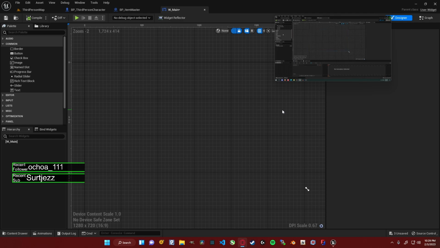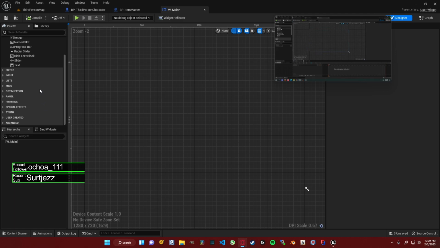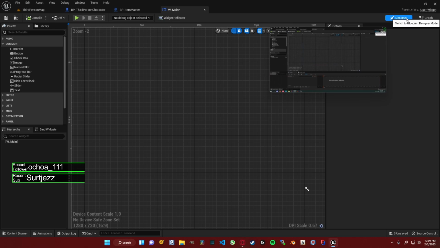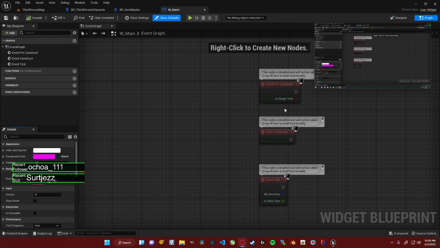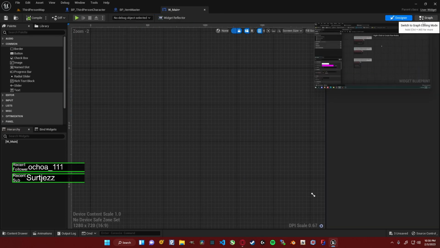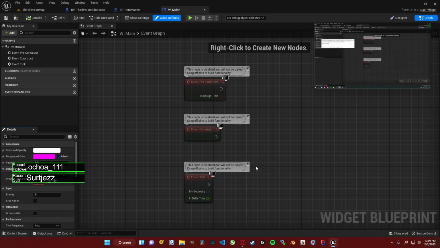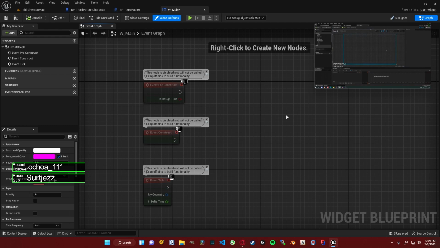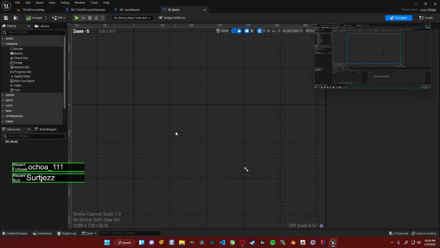Then we have all the different items that we can add, such as buttons, images, text box, health bars, and stuff like that. And then from there we have the designer mode and the graph mode. So basically we have the designer where we can create what it looks like, and the graph where we can create all the blueprint logic for like if we hit a button, what to do when we click a button, select a certain item, when we enter text. So what we want to do is we want to create our inventory widget.